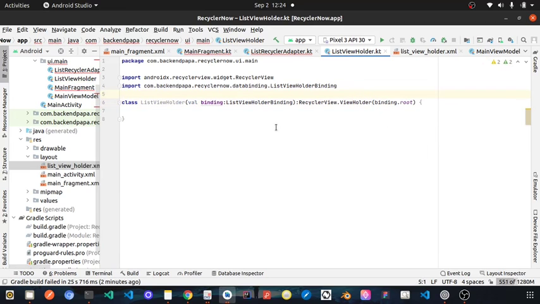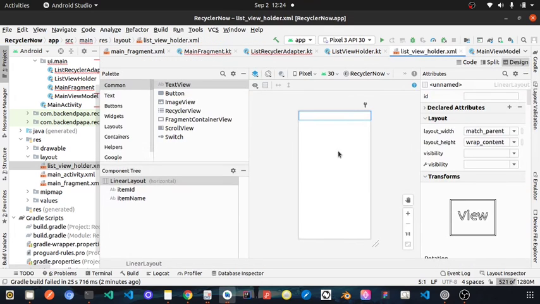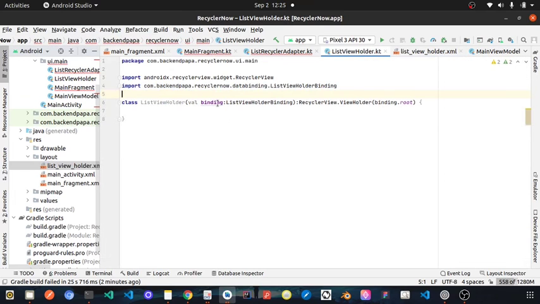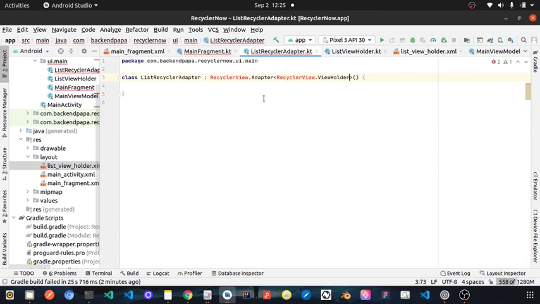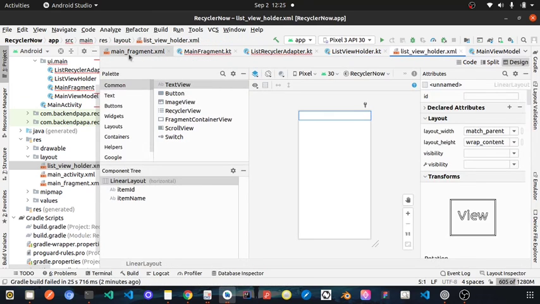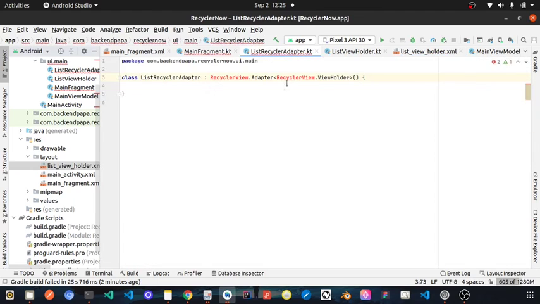Basically, this class, the list view holder Kotlin file, creates or sets this list view UI, which is going to carry each item. It's actually going to set it here. That is what this list recycler adapter is going to be using. It's going to put its different data into it and render this as a UI on the main fragment. We'll see that in a bit as we go.